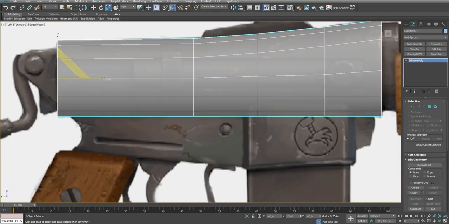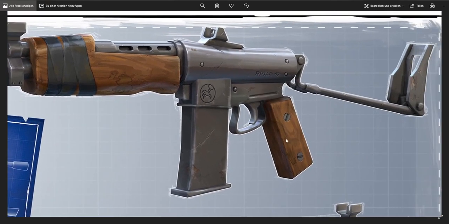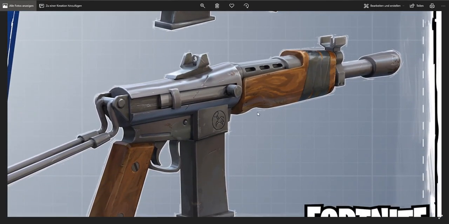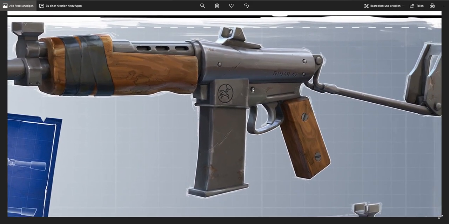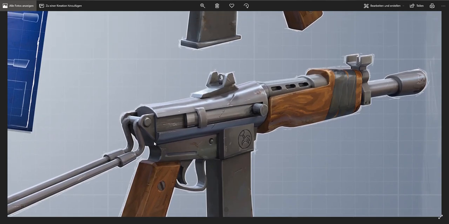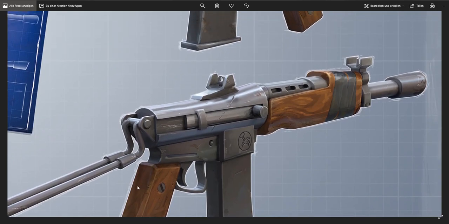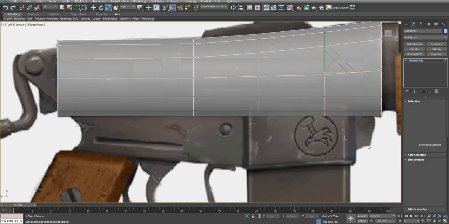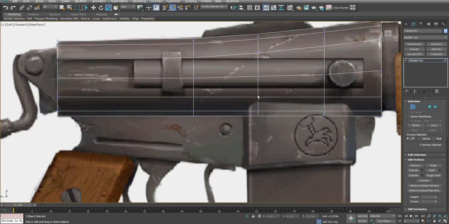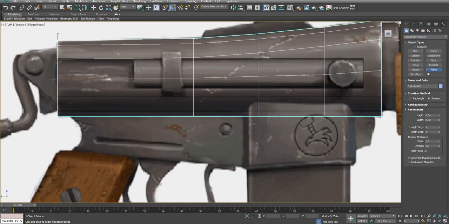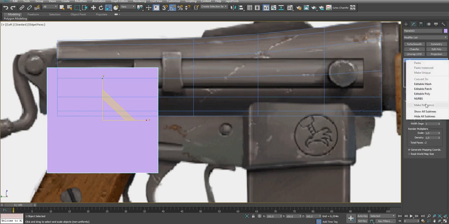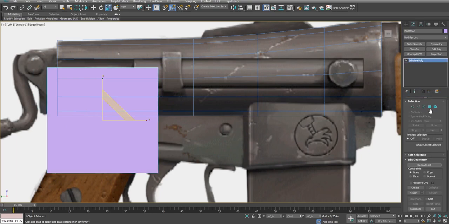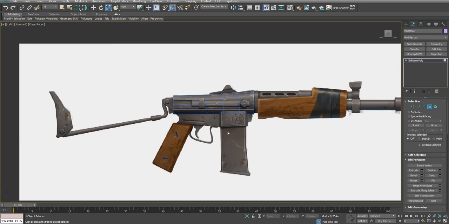And what I will do now is I will just look at the reference again just to make sure everything is fine. Okay. And I will just continue by creating this piece right here. It's pretty simple as well. So what I will do is I will just leave it like that for now. I will click the plane primitive again, drag it out, right click editable poly, and then just delete.